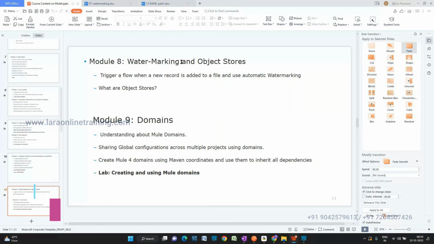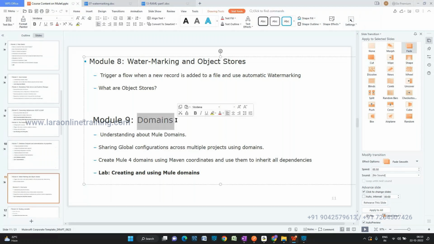Then domains. As a developer, the first point that comes to your mind, whether you are a web developer or an integration developer, is: if there is any repeated code, redundant code, how do we reduce that? Correct. Mule is totally about connections. If you have multiple connections in the same place, how are you going to reduce those connections? By using domains.